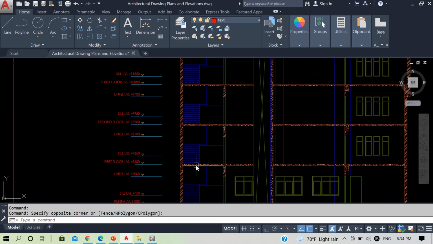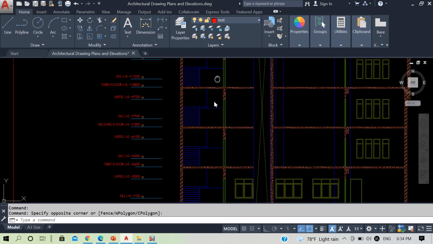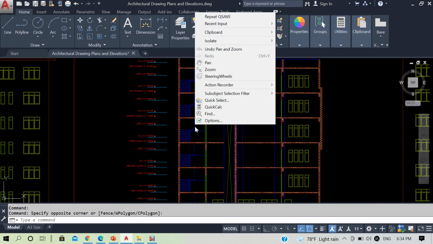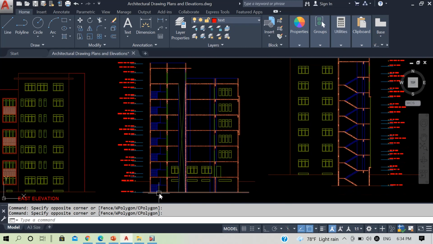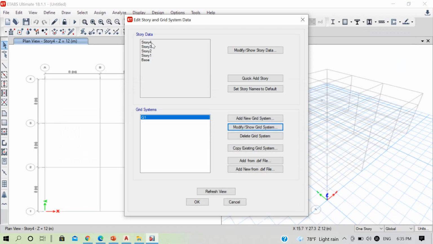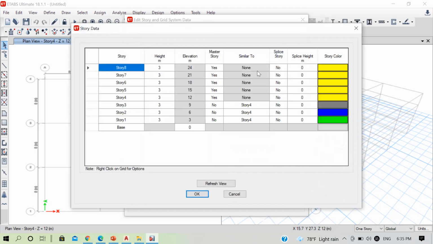Okay, let's count the number of floor levels excluding this base. 1, 2, 3, 4. Okay, let's do again. Sorry. This is our base. 1, 2, 3, 4, 5, 6, 7, 8. We have 8 floor levels. So what we'll do is we have up to story 4 here. So we will click on this quick add story. Story 5, story 6, story 7, story 8. And after quickly adding these stories, then we will modify the story data by clicking here.